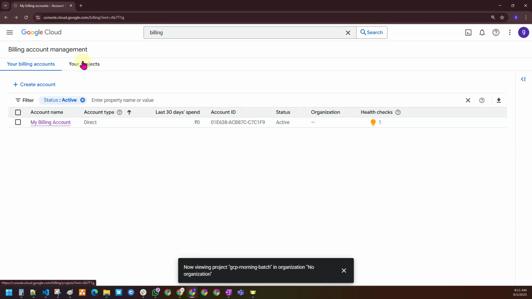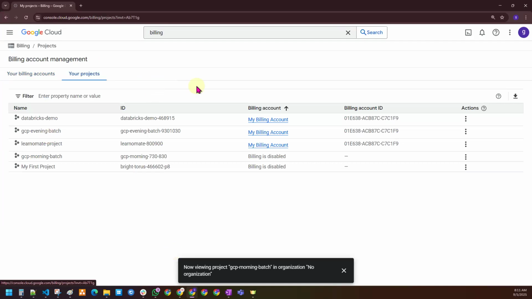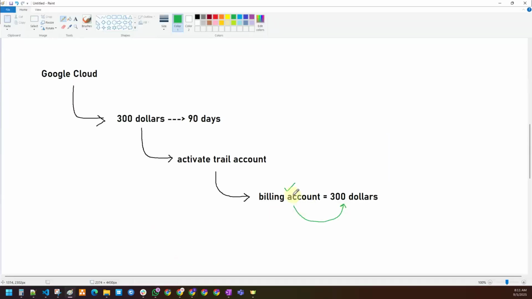So this billing account can be connected to any number of projects. You can create any number of projects and connect it to any number of projects. Sir, I have created a billing account, so I do have the billing account now. Sir, can I connect it to any of the projects? Yes. This billing account can be connected to whatever projects you are creating.